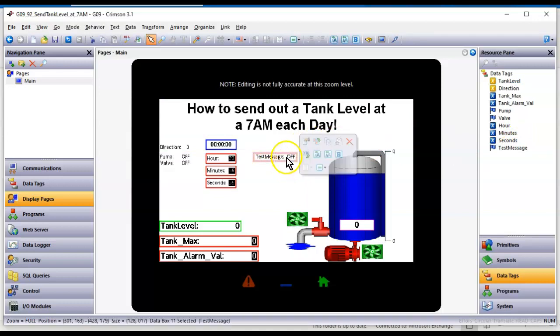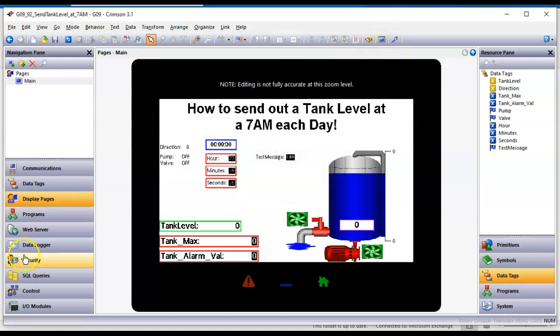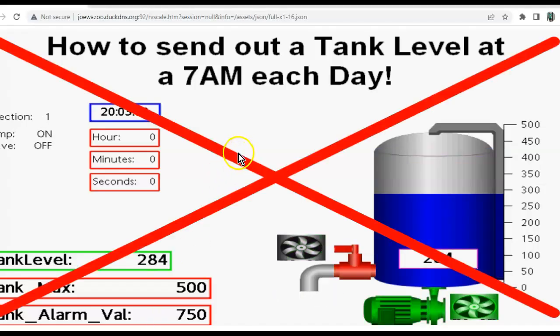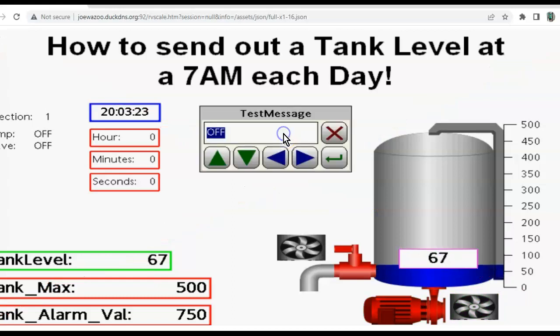So I'm going to quickly turn on the data entry by clicking this little button here. And there it is. So let me go ahead and download this to my test HMI here. And here's the test HMI. It should refresh. All right, so I got test message here.